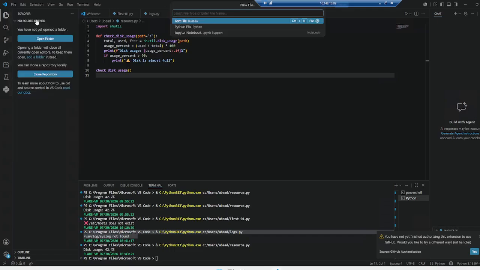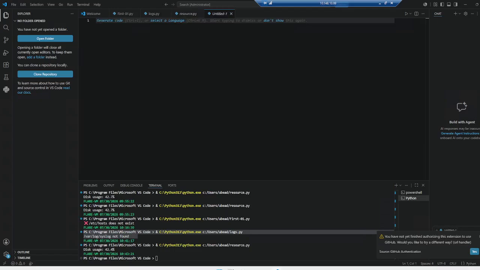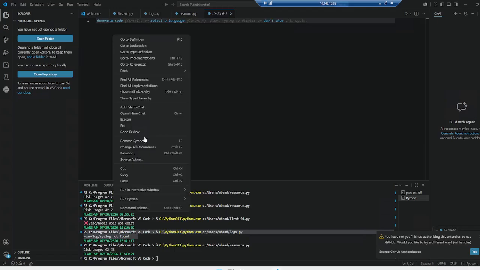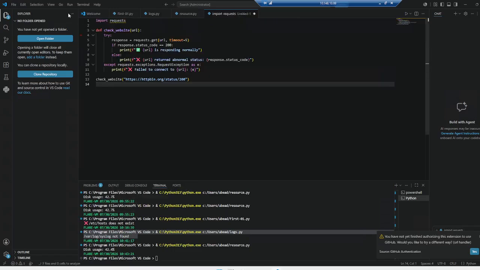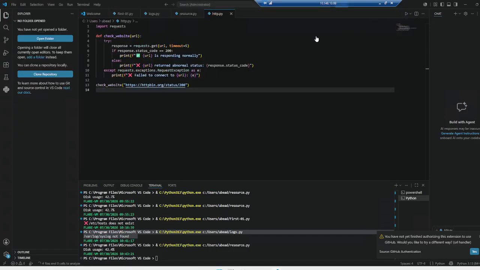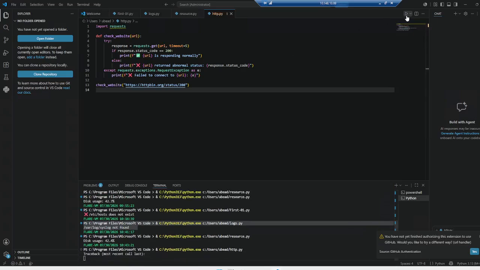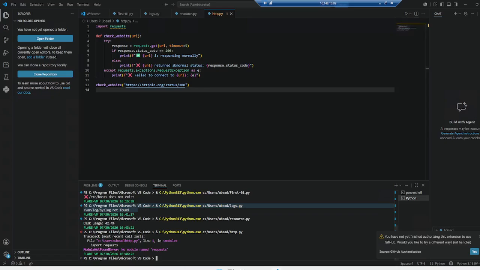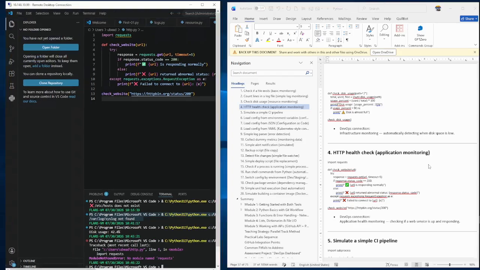File, new Python file. Paste, run. Import requests. Now you execute this file.